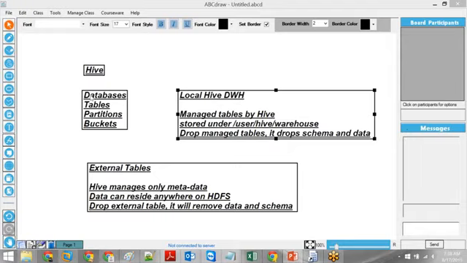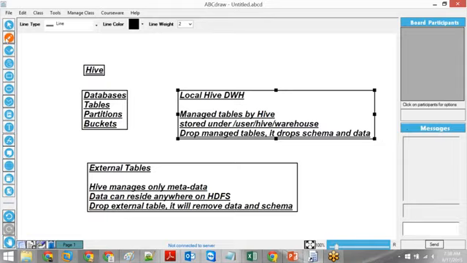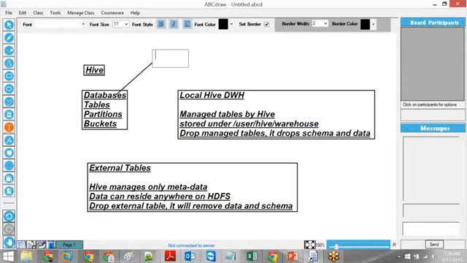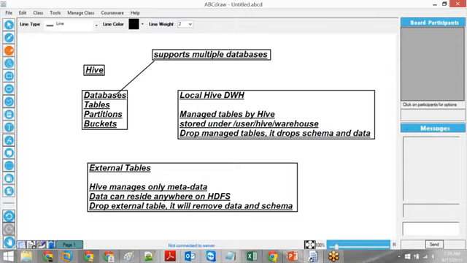So in Hive, what we see is that it can support multiple databases, so that multiple teams or users can create their own databases. So you can create many databases in Hive. And then we have tables, and then we have partitions.